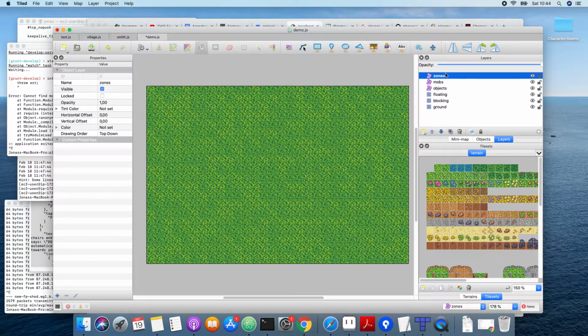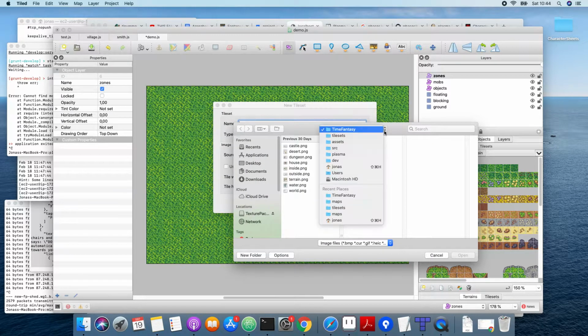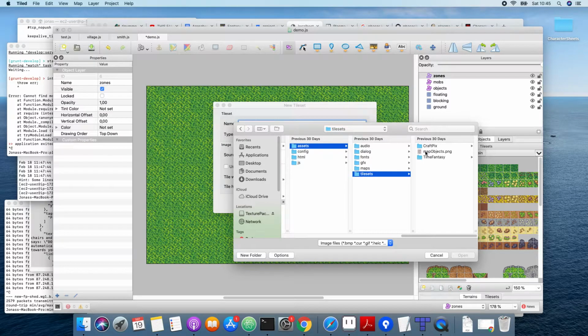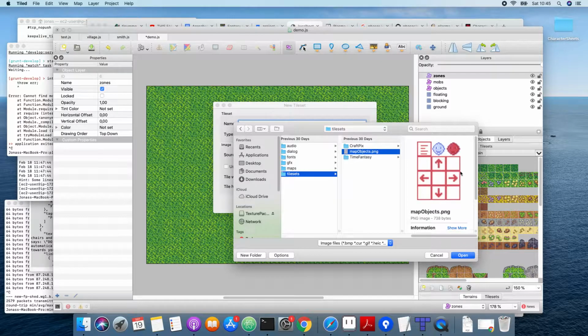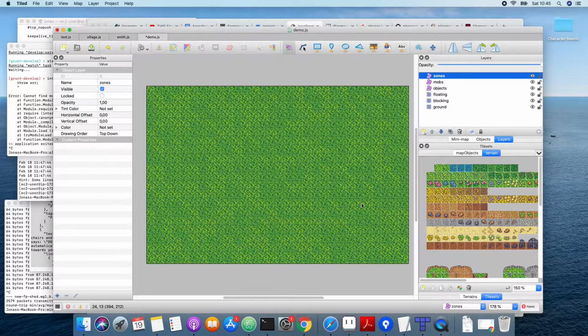And I've created a little helper tile set just so we know what we're adding to the object layer. So we'll say add a new tile set, browse, and this is in the assets folder under tile sets. There's a picture here called map objects. That's just a little helper object. You see I have little icons for things that you can add to the map. These won't display, but it just tells the person creating the map what's on the map. Say OK.